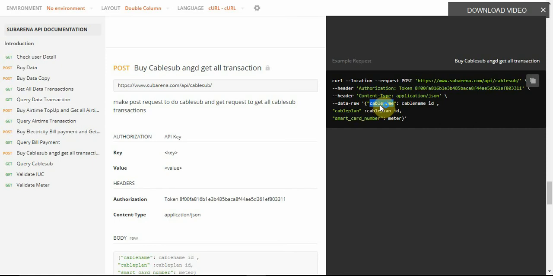To debug it, we have to debug it with a real purchase. That will be the only thing. Presently I don't have a reason to buy cable from them.